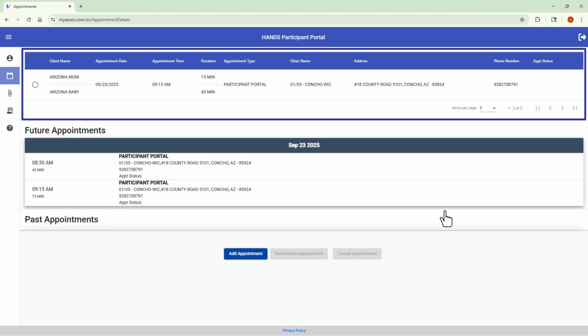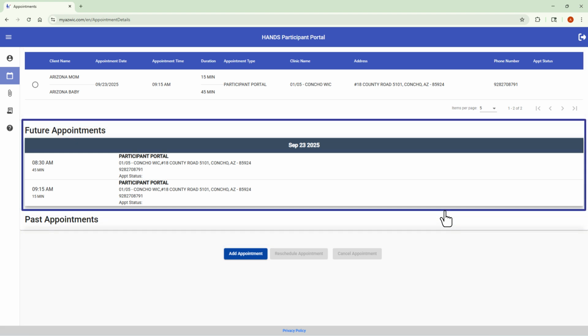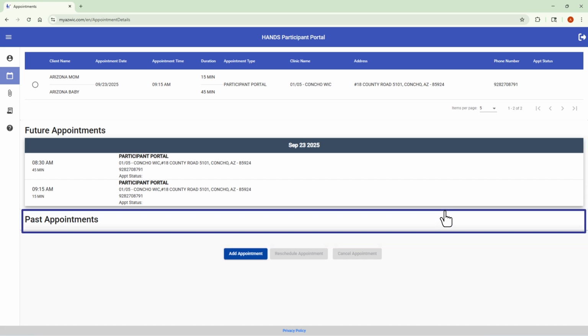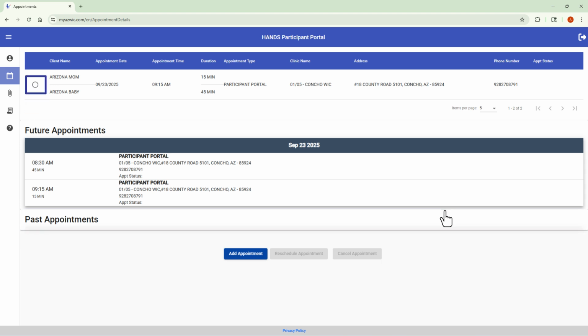At the top of the screen, you'd then see your upcoming appointment details. Below that, you'll see the same information reflected in the Future Appointments section. Any appointments you complete will appear in the Past Appointments section. If you ever need to reschedule your appointment, begin by clicking the radio button next to your scheduled appointment details.